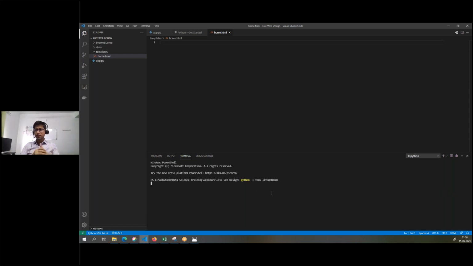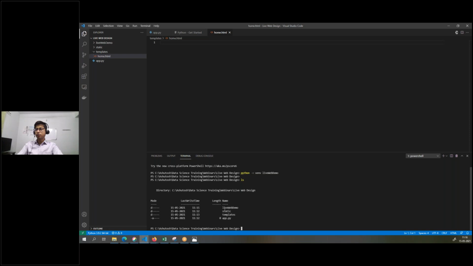It's executing. Basically it will take some time. Okay, so let it do. Yeah, it's done. Okay, so now if you do ls inside this, we have the live web demo folder created, and we have already created static and templates and app.py, right? So that's what you see here also on the left side.